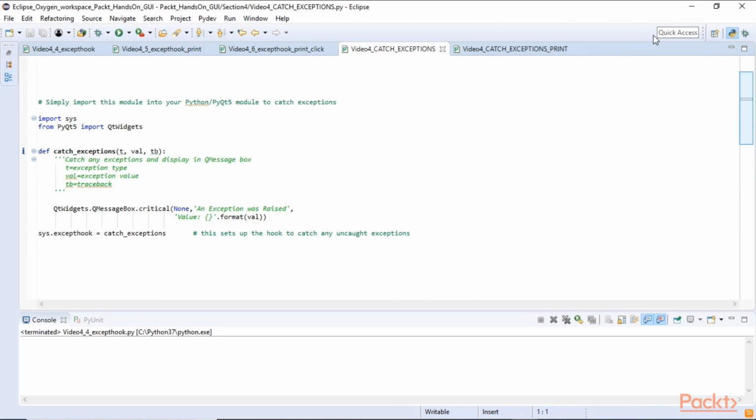Fortunately, Python comes with an exception hook and it comes from the sys module. So we can import sys and create a method that expects 3 values, and you can read more about it at the URL I showed a moment ago. We're also importing Qt widgets for a message box. We could use tkinter, but as we're using PyQt5, might as well do it this way. And here's the thing: we assign our method catch_exceptions to sys.excepthook.